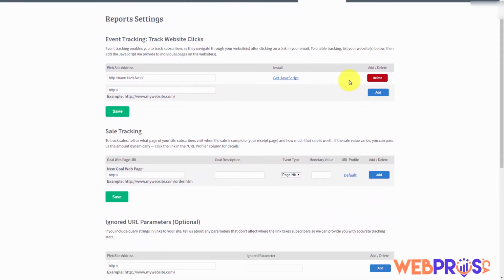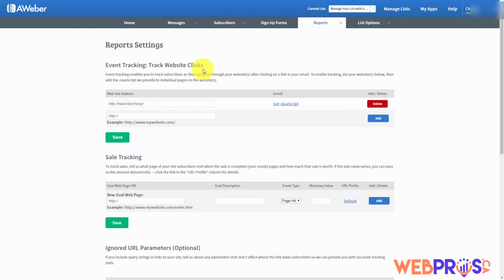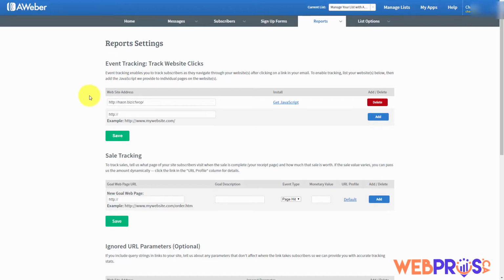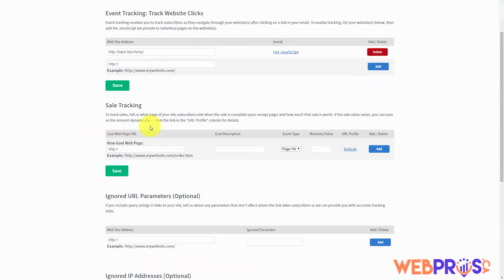Now, AWeber is officially tracking website clicks on the site where you placed the web address. Now, what we want to do within AWeber, and it gives us the opportunity to do, is to track sales, and we can do that by putting in a goal web page. Now, after website clicks, what you'd want to do is you'd want to track sales.